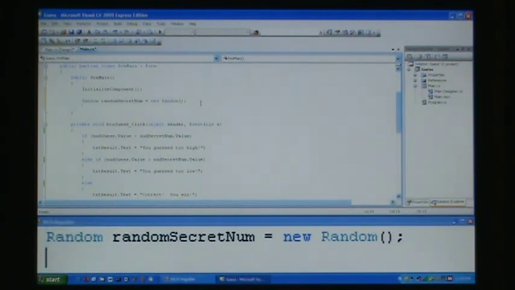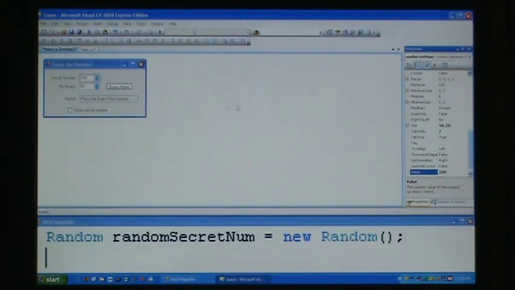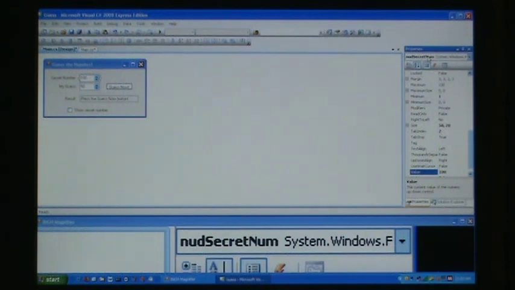So on the next line, we are going to first grab the value of the random number that we're going to have the computer generate for us. We want to store that in this numeric up down right here. This guy's called nudSecretNum, right? Right up here, nudSecretNum. That's the one we want.